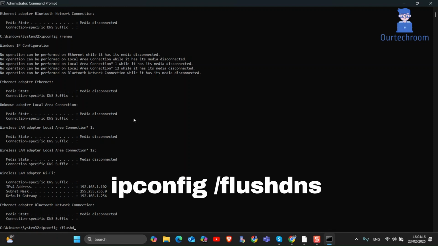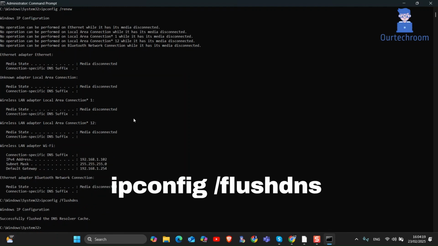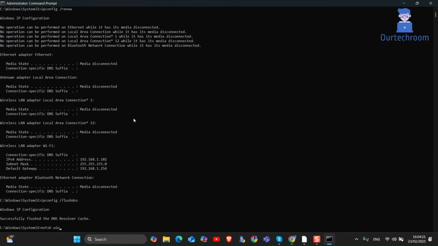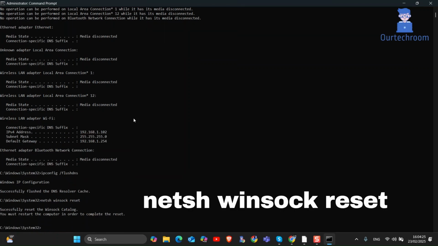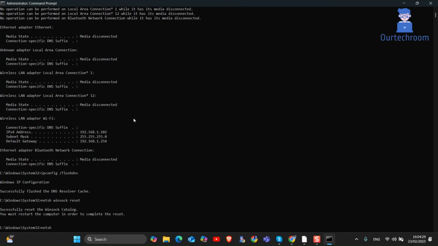Next type ipconfig /flushdns and press Enter. This will clear the DNS cache to resolve domain name issues. Next type netsh Winsock reset and press Enter. This will reset the Winsock catalog to fix socket-related issues.